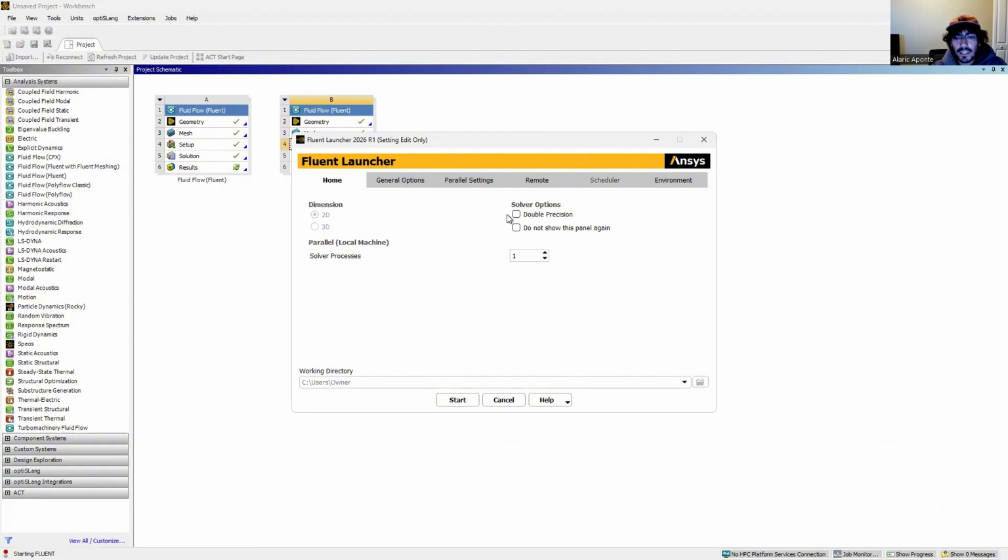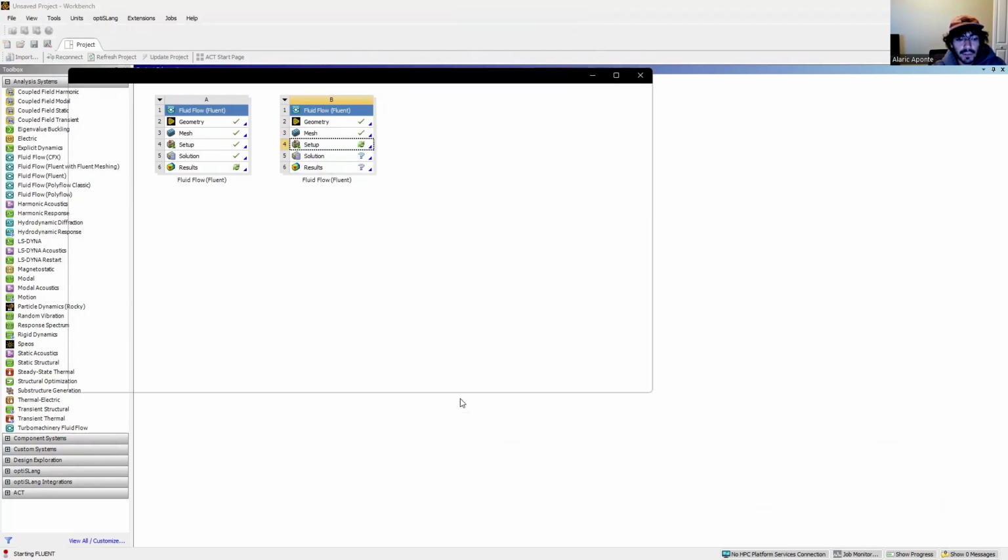You're going to see this window pop up. You're going to click double precision and for the solver processes, you're going to pick what will work best. And then you're going to start it up. Wait for that to load in.